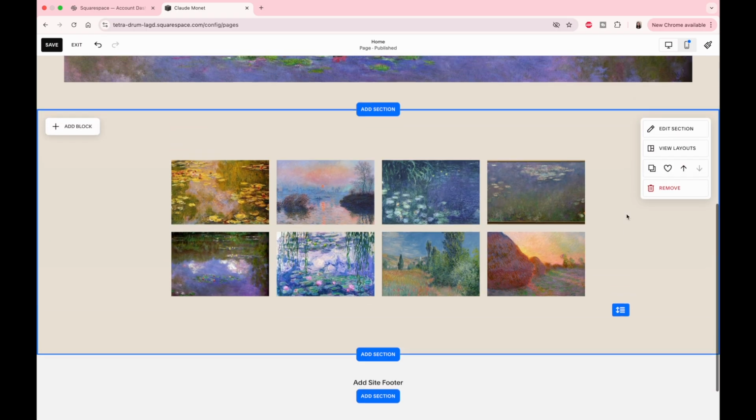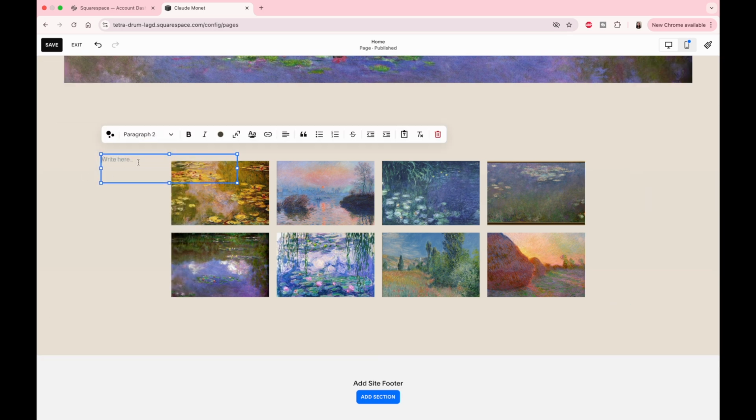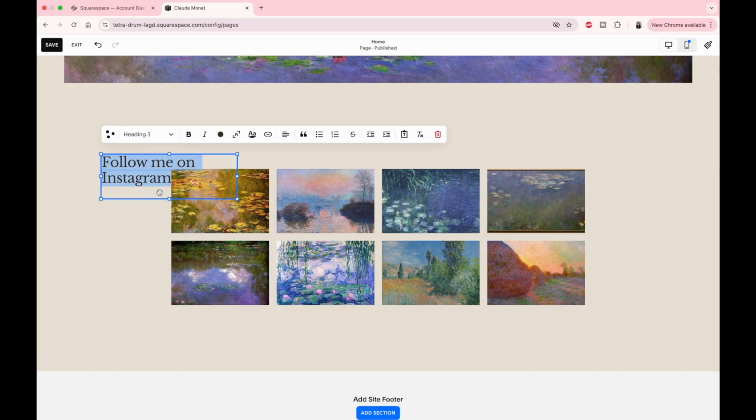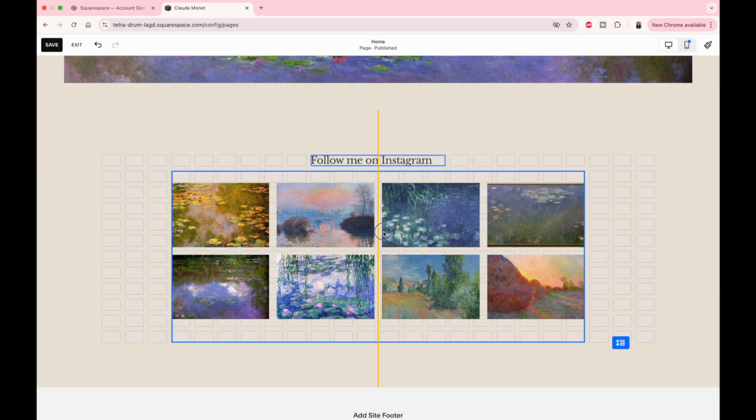Let's add also some text. I click on Add Block, choose text, and I write something like "Follow me on Instagram." Then choose the text style that you prefer. Then align everything in the middle of the section. This yellow line is very helpful for that.